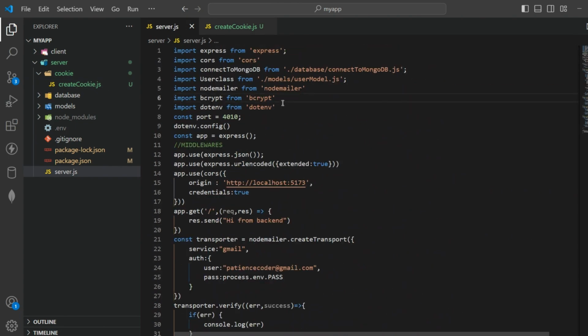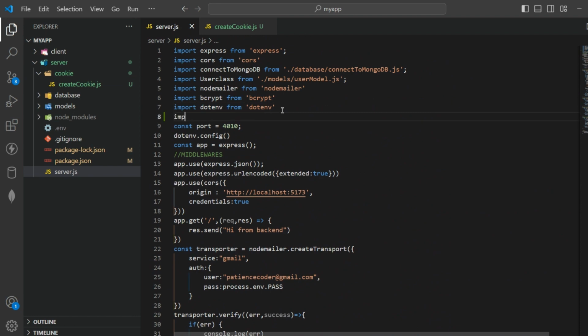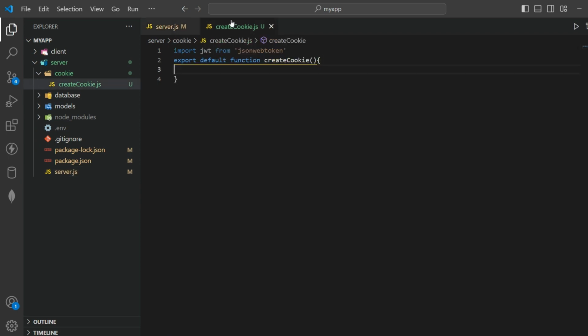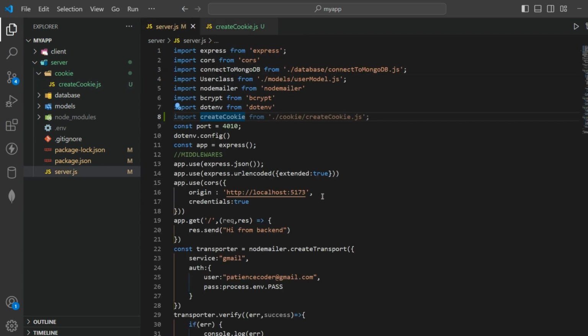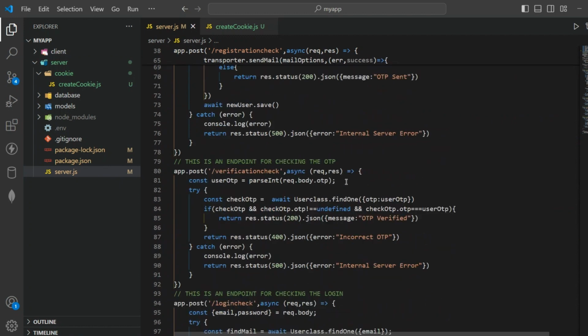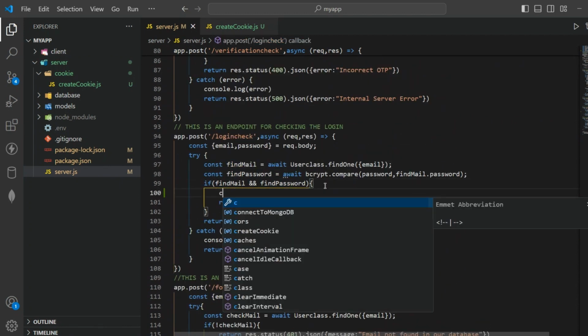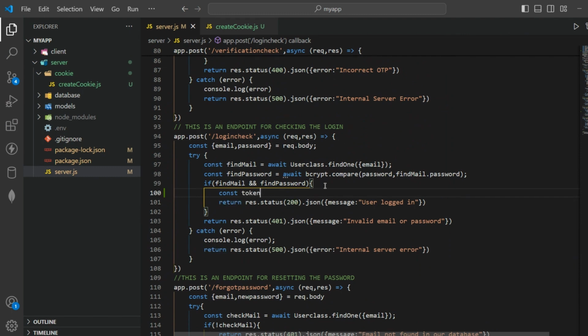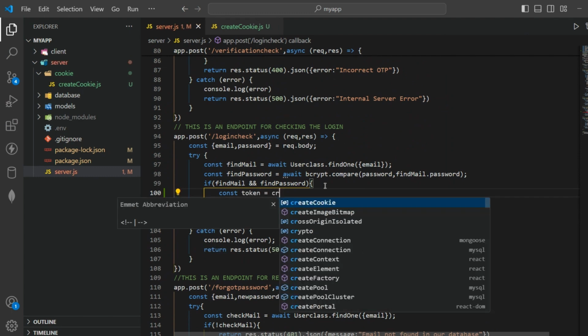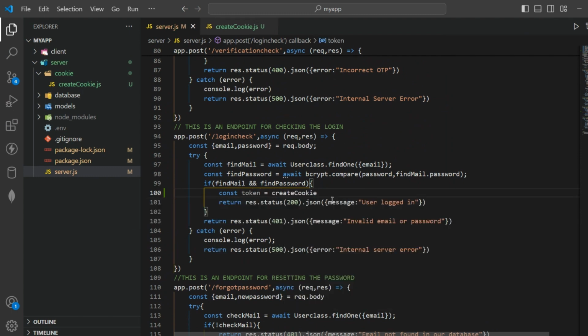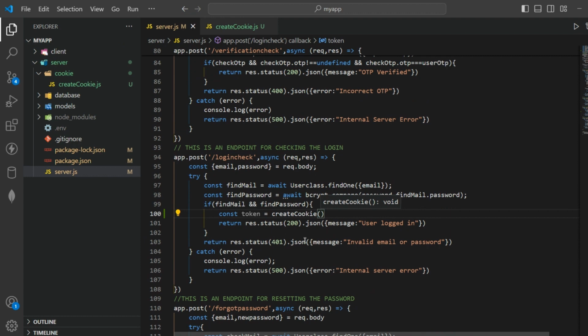I'm going to import createCookie. Now we are able to use this function inside our server.js file. I'm going to send a cookie after the user successfully logs in. So here I'm going to create a variable named token, and I'm going to call this createCookie function. Inside this, I'm going to pass the ID of the user.